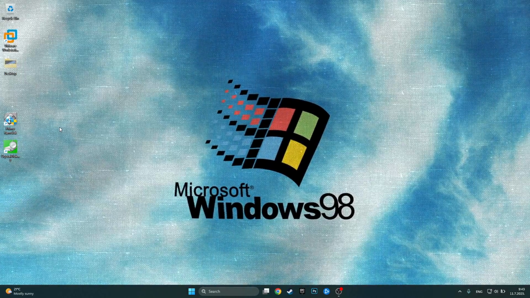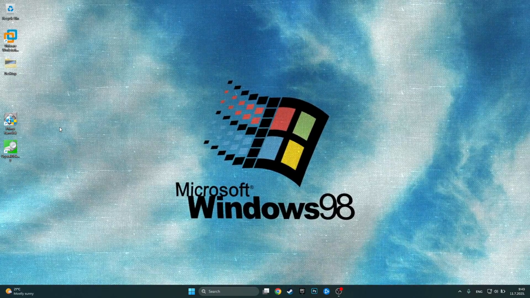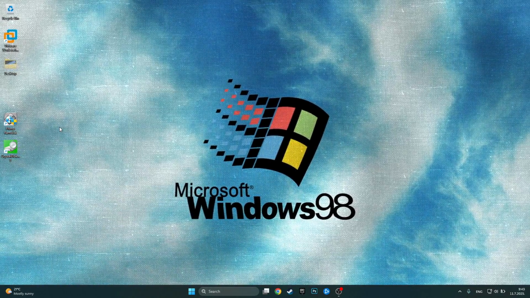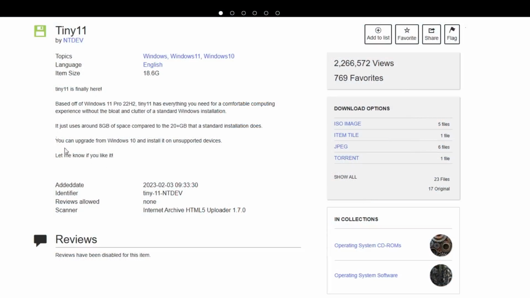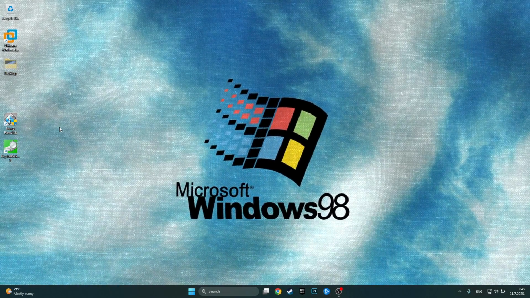And today, we're going to be trying to install Windows 11 on RAM, and we're going to be trying to do that using a version of Windows 11 called Tiny 11, which is made to fit on only 8 gigabytes of storage. So we're gonna see if that's gonna be possible today.